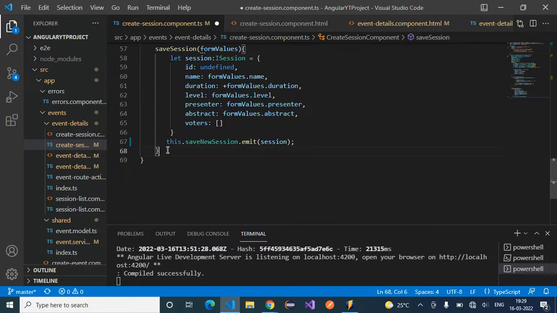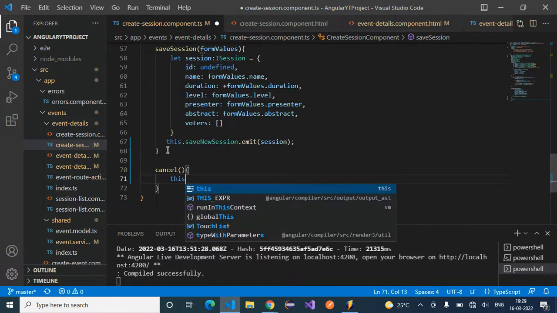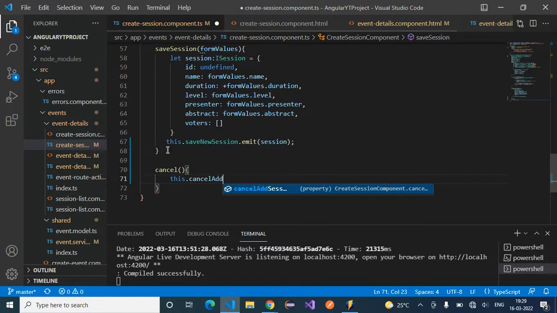So how can we do it? By using the cancel method. Inside this cancel method we are going to specify this.cancelAddSession.emit. This way, what we are doing is calling emit on the cancelAddSession emitter. And the next step is that we have to bind this to the parent component. Whatever we are emitting from here, we have to bind to the parent component. So what is the parent component?